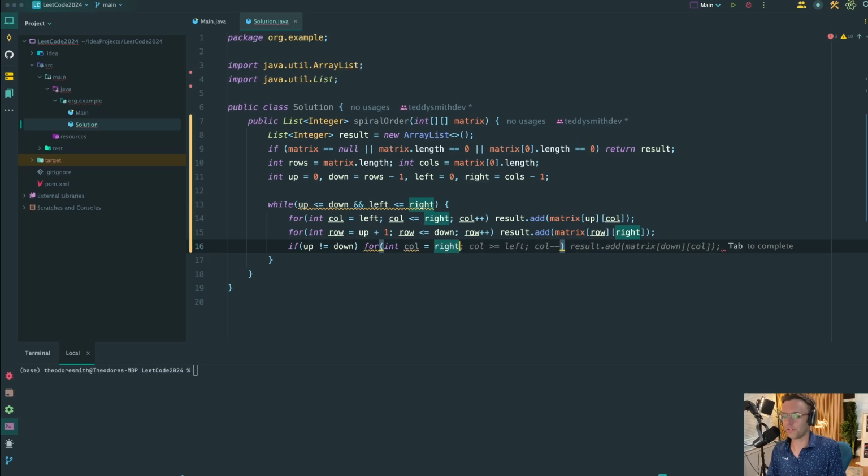And just like our previous for loops, we're going to initialize a column. But this column is going to be a little bit different because we need to minus by 1, because we need to go over one element to the left. And also we need to iterate backwards. So we're going to say if col is greater than or equal to left, and we're going to decrement the col. Just like before, we're going to add each element that we iterate over to our result list.